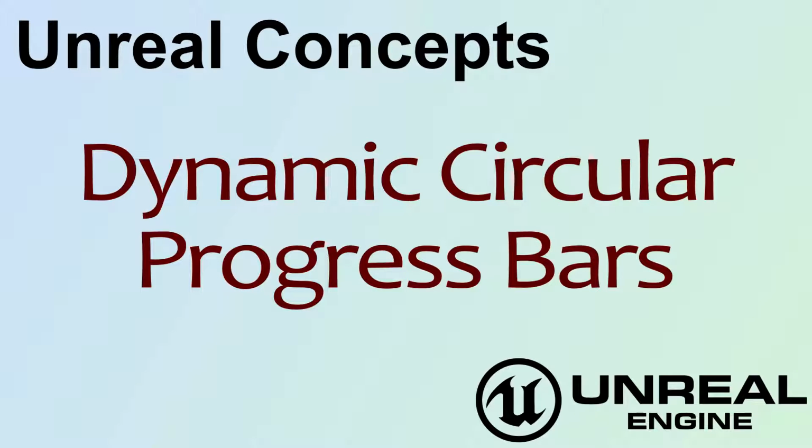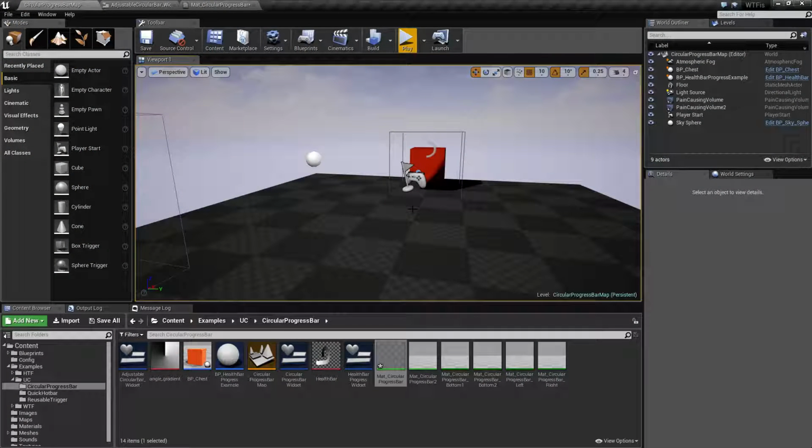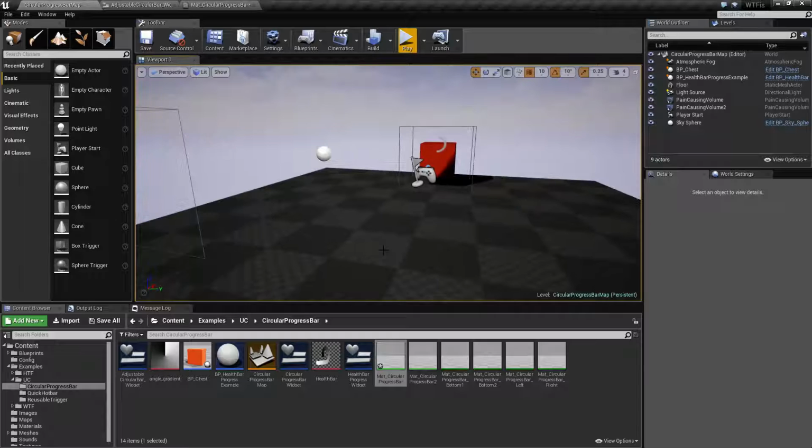Hello, welcome to video 4, Unreal Concepts, dynamic circular progress bars. This is actually a follow-up to a previous video, which will be linked somewhere on the screen, depending on where I plan on putting it. Just look for something that's flashing now, maybe. And the previous video covered how to make progress bars that are a circle, as well as dynamic progress bars in terms of non-circular shapes.